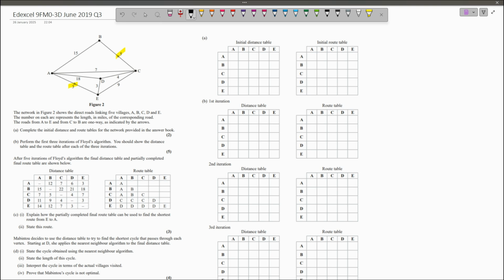So I'm going to set up my initial distance table. Down my leading diagonal, my initial distance from A to A will of course be blank, B to B, C to C, D to D, and E to E. These distances will remain blank because there is not going to be any route from A to A. If you're starting at A and ending at A, you don't need to do anything.